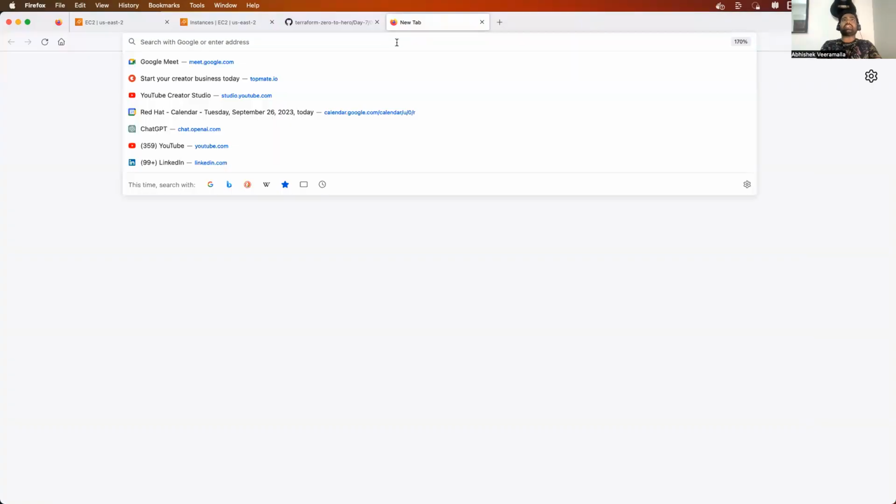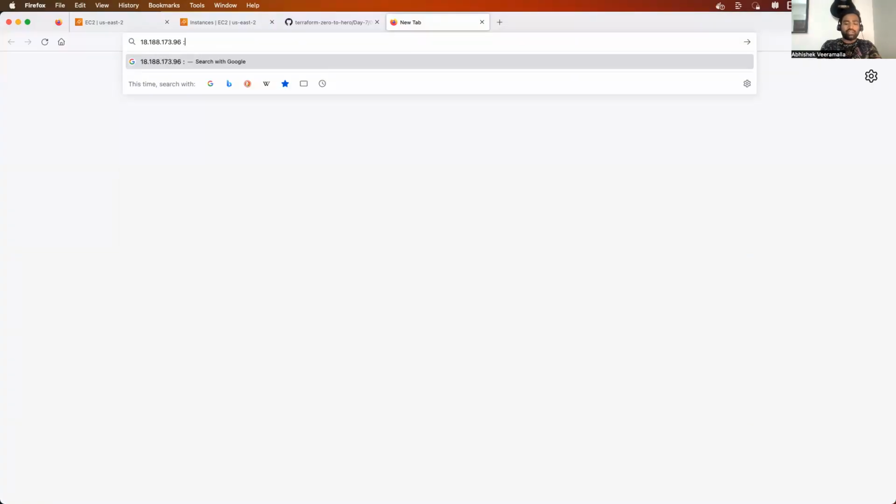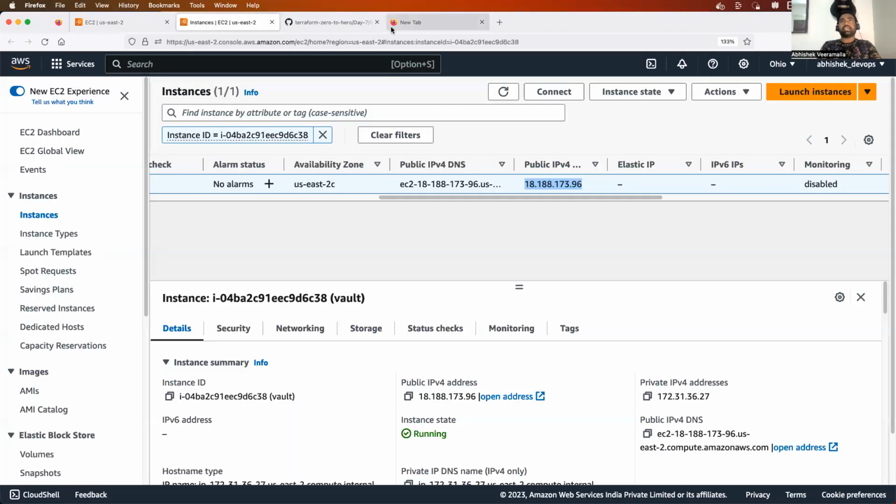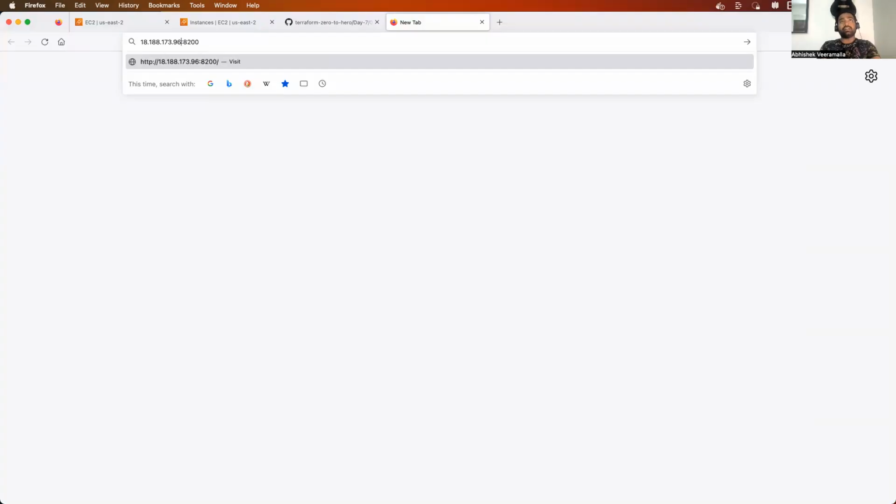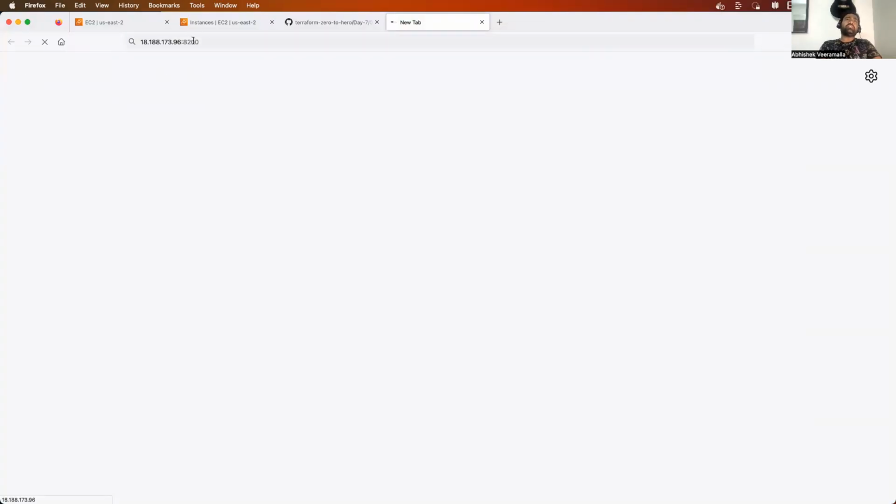By default, security group does not allow any external traffic on the ports. Only SSH is enabled by default. So now we are using a different TCP port. This is 8200. So traffic is not allowed.